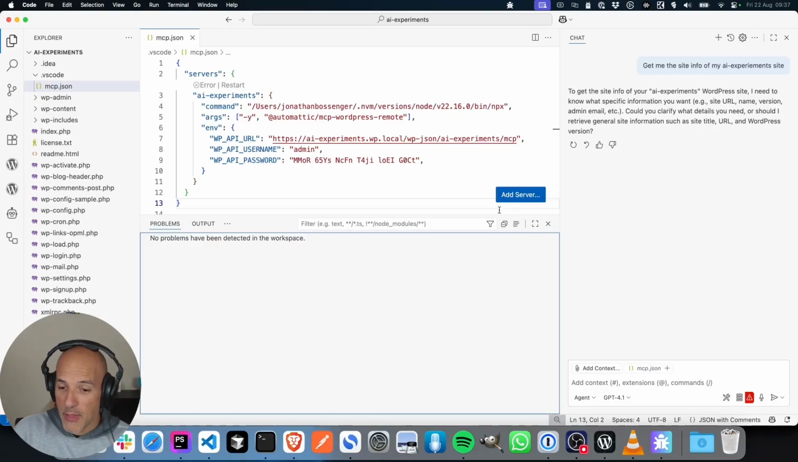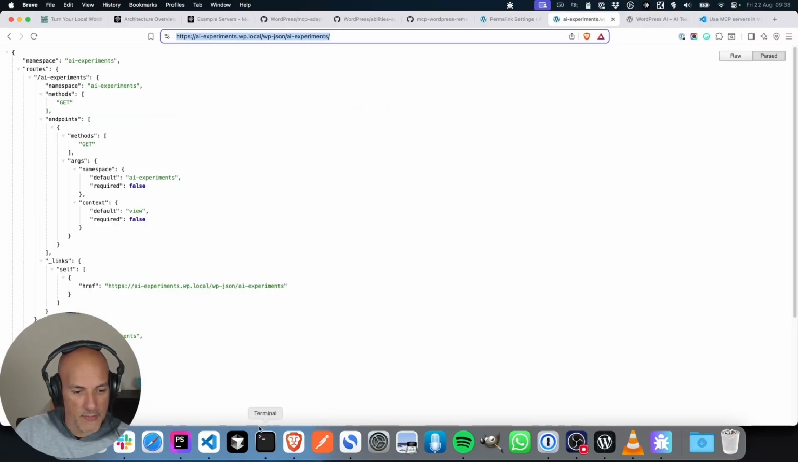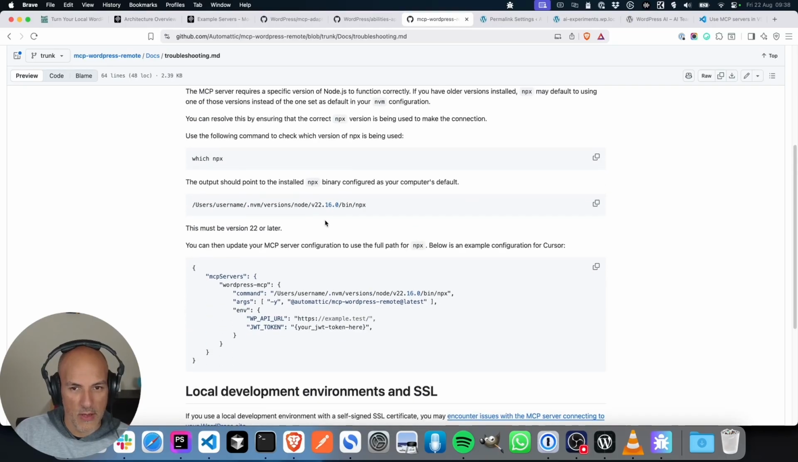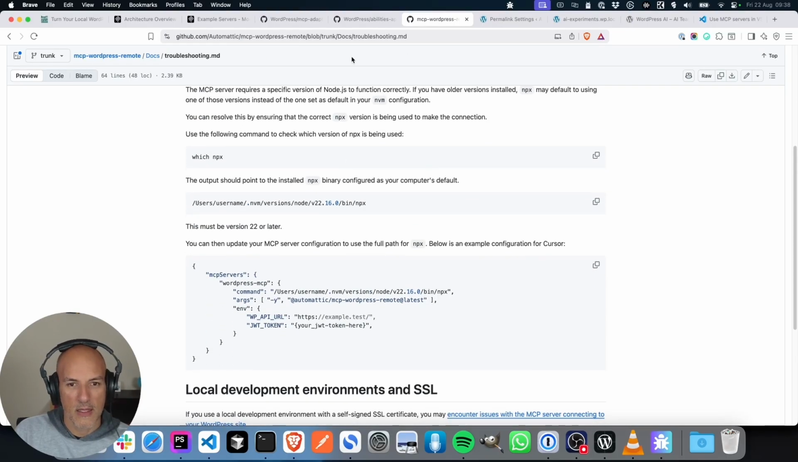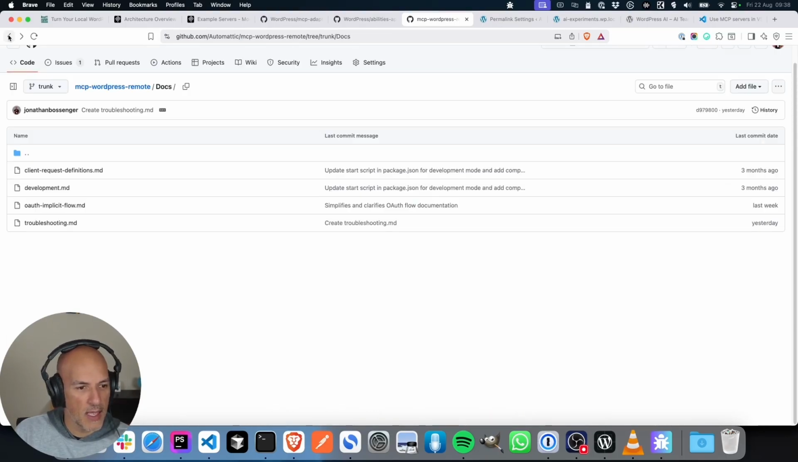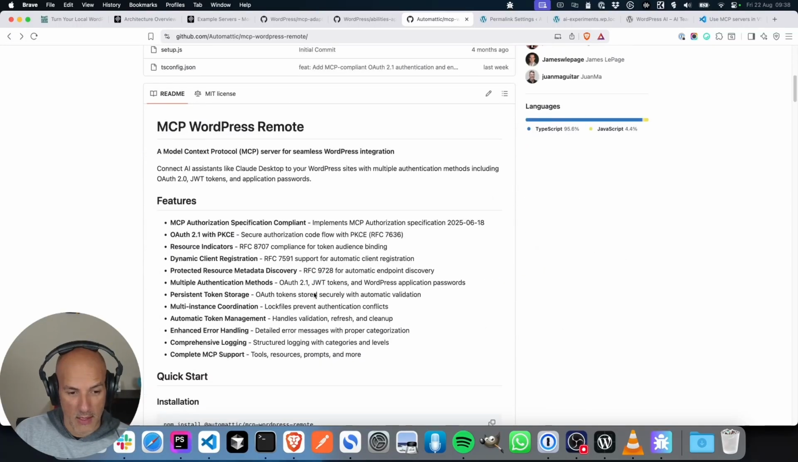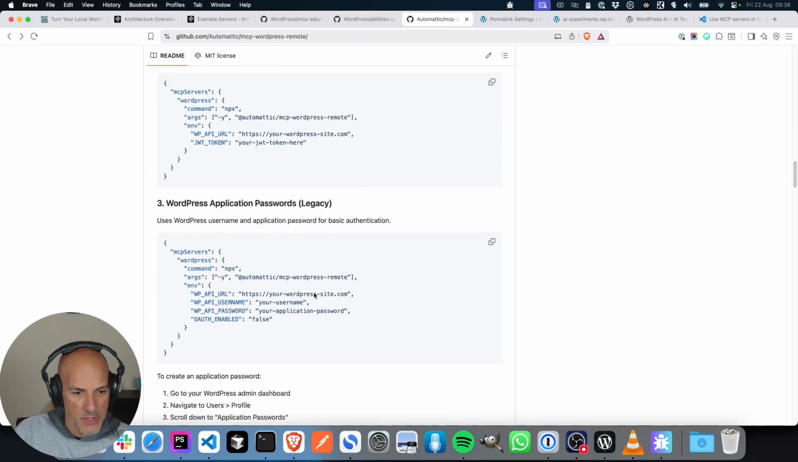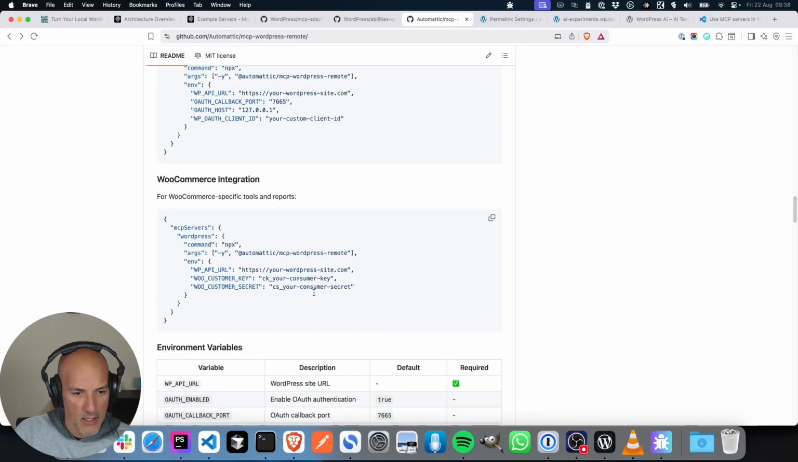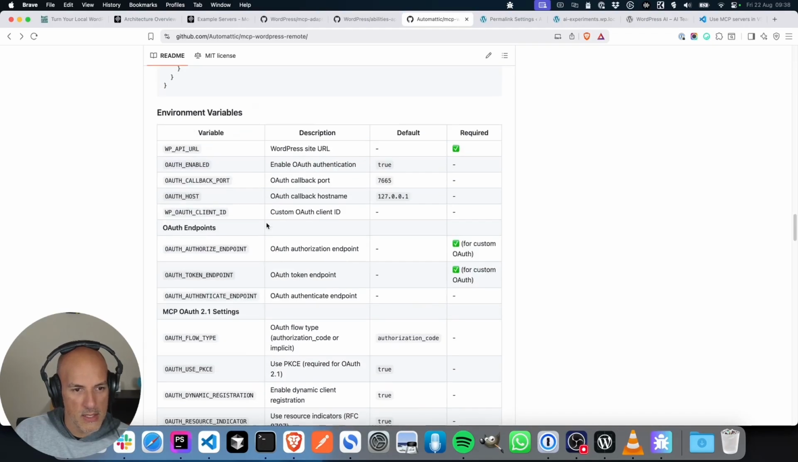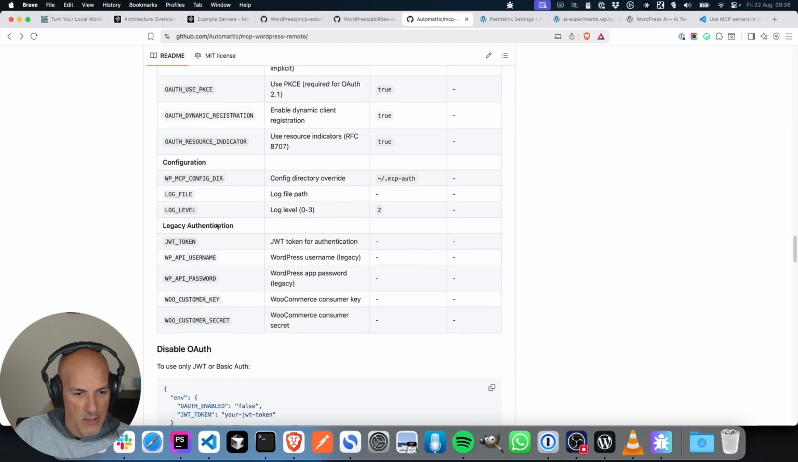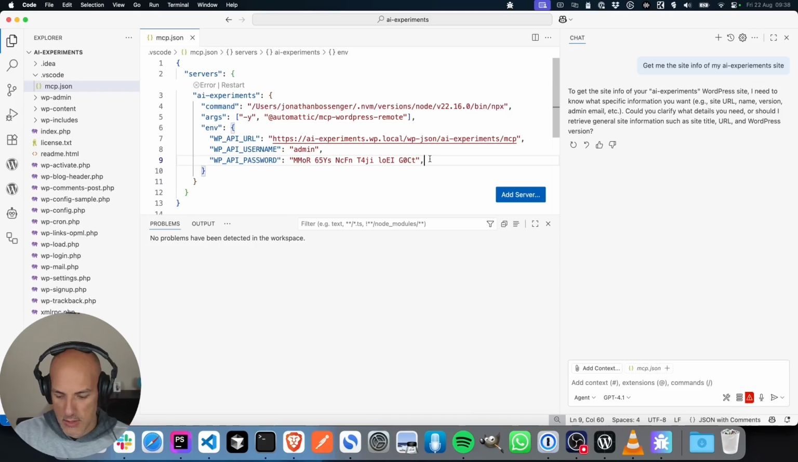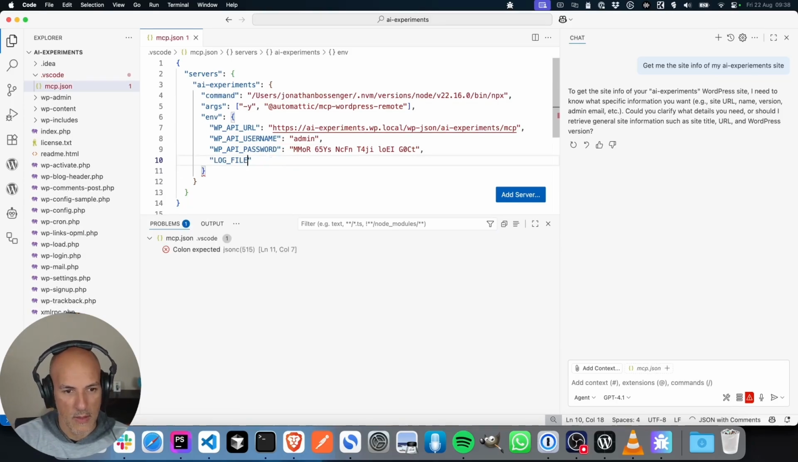Okay, so one other thing that you can do when these things go wrong is you can specify a log file. Let me find that here. So it'll log any issues to that log file. I'm just trying to find an example. Here's all the environment variables, and there, log file. So we can specify a log file in the environment variables. So let's do that.